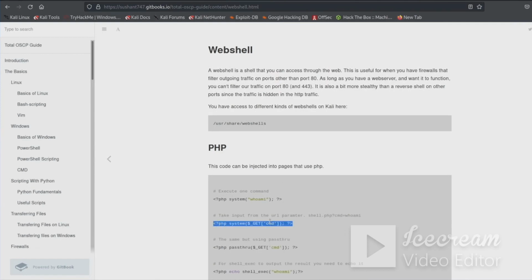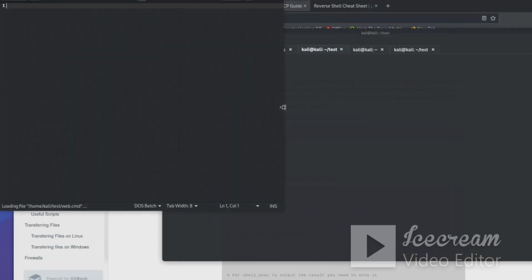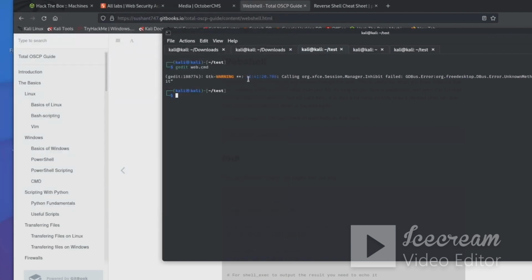It's the one I use the most. And we can just say that we want to create a gedit, and we'll call it web.cmd. And sometimes you might have to name this like PHP if that's what this server is running in order to get a web shell to run. But we're going to run with CMD, and we'll test this out. We may have to change that to PHP.